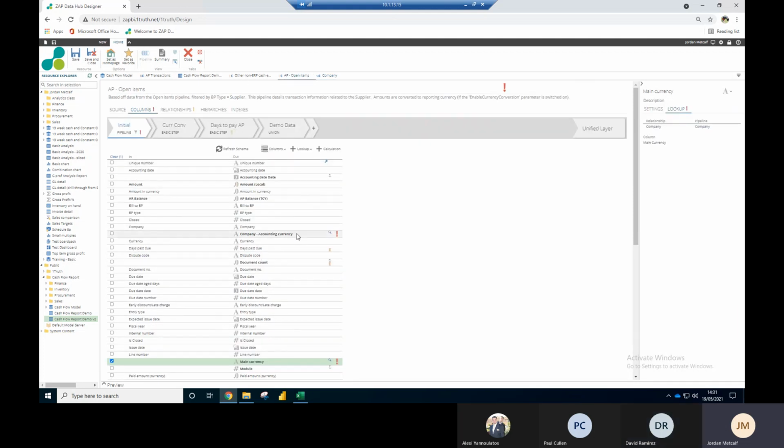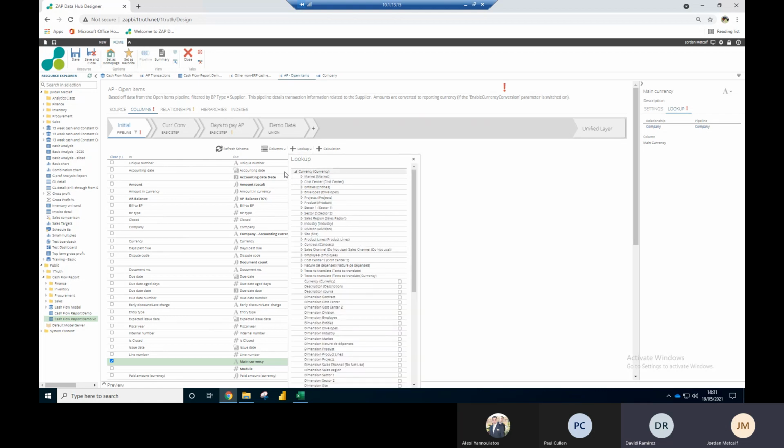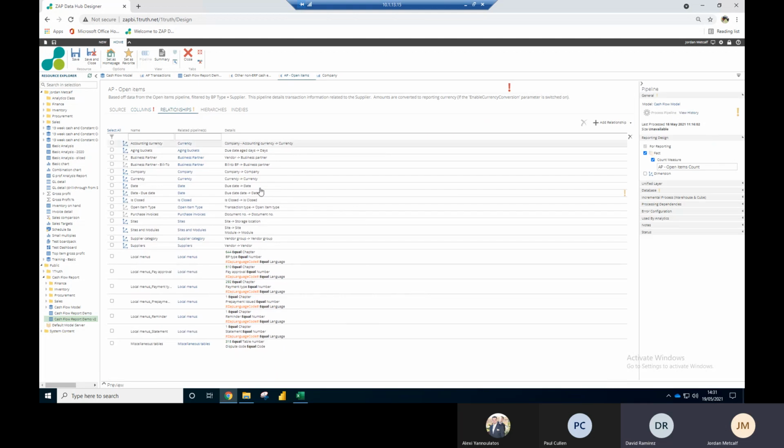And now, from the lookups, can you click on the lookups section? Let's create a lookup. And let's create a lookup with the, okay, now I see what is the issue. Can you go to the relationship section? Okay, this is good. All right.